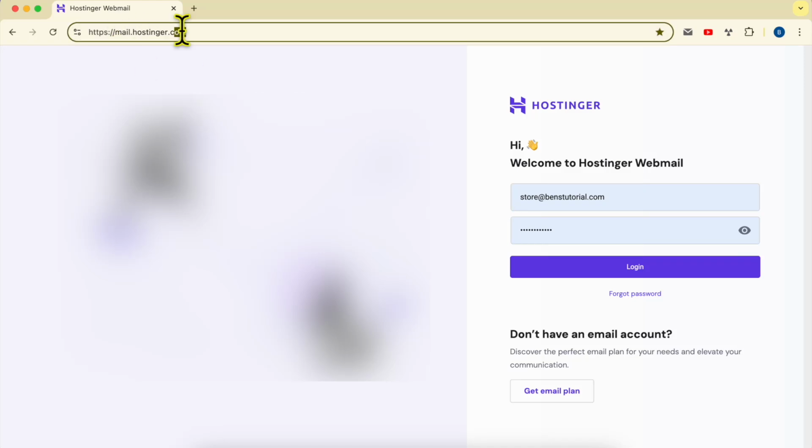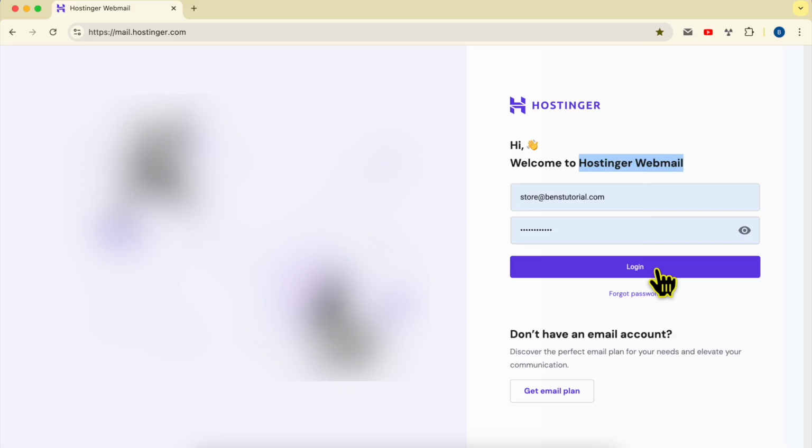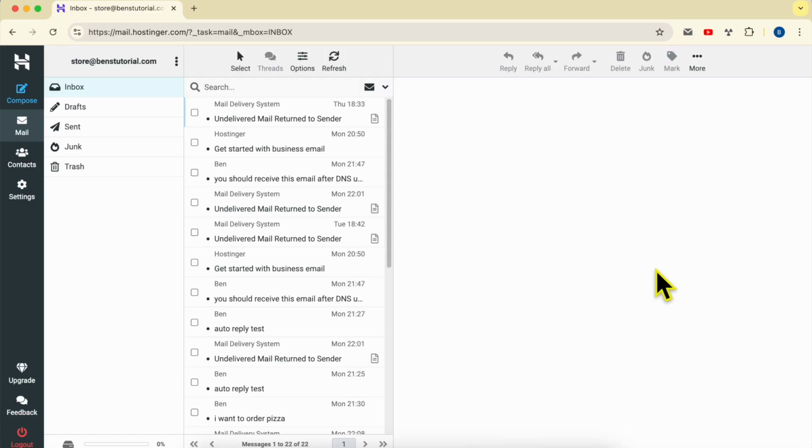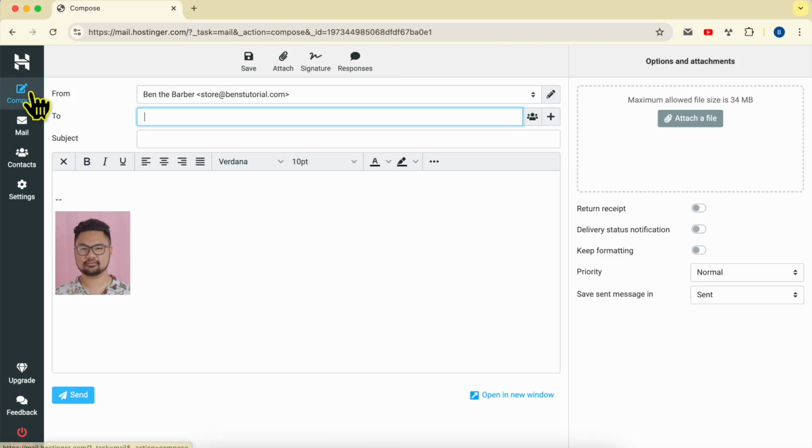First, visit mail.hostinger.com in order to log into your Hostinger webmail. Now, once you're inside your Hostinger email inbox, simply click on Compose.